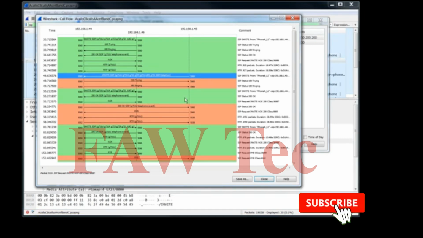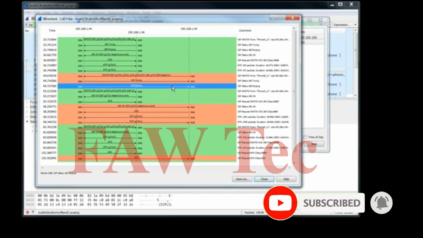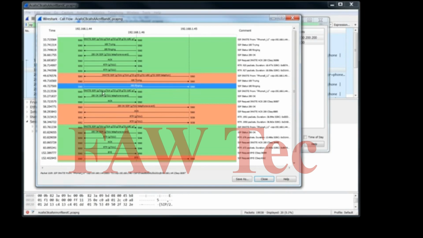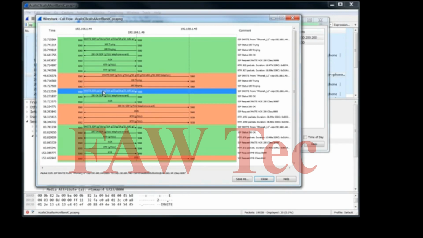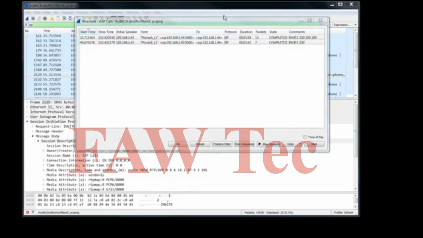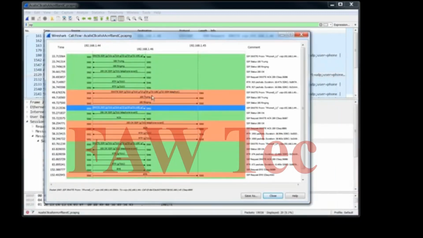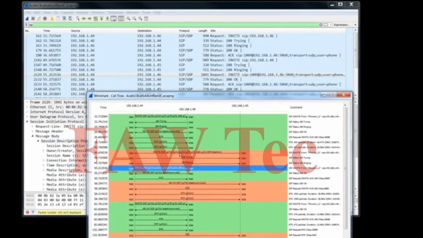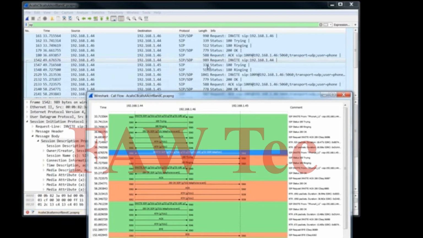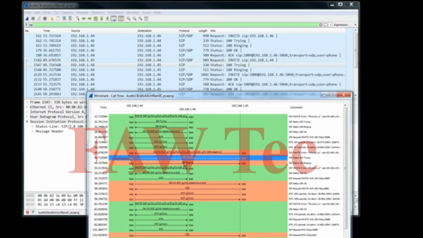It calls A, and we get the 100 Trying and a Ringing. To answer phone B, phone A has to put phone C on hold. And this is the hold, and we can go verify that real quick. Let me move this off the screen. It's this INVITE. That's what's nice about this: if you click on any of these, you can see the row light up. The selected message gets highlighted. So here's the Trying, Ringing.